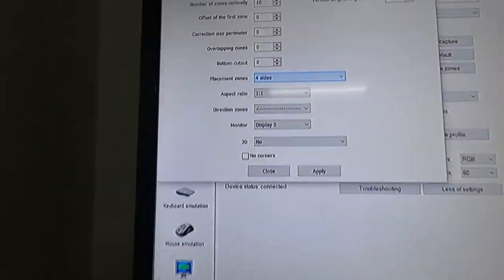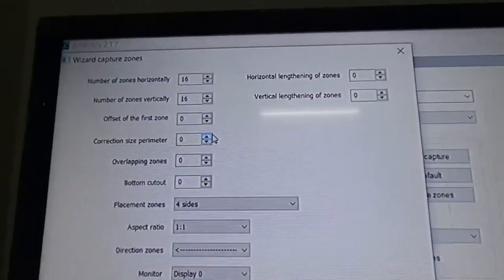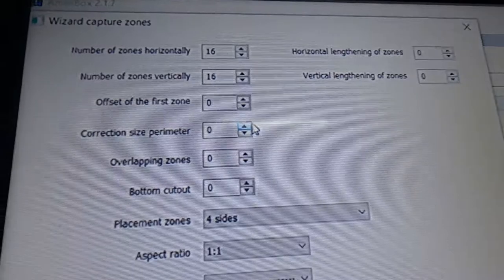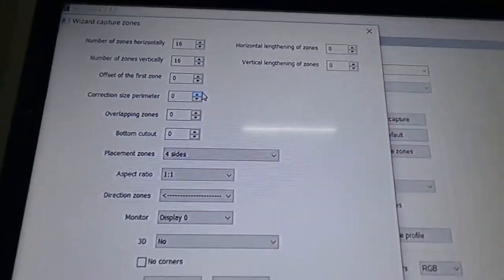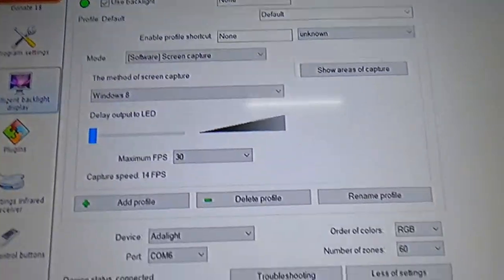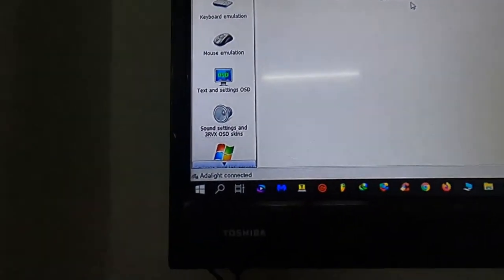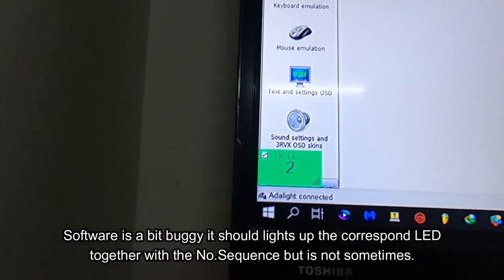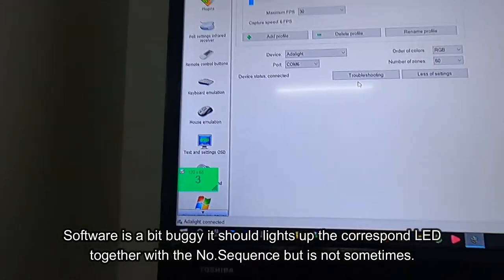And then the offset for the first zone is 0. If it's not working, you just toggle up and down until the right offset is showing. Okay, let me show you how it works. For example, this one, you go to troubleshoot. It will tell you LED 1 and it will light 2, 3.